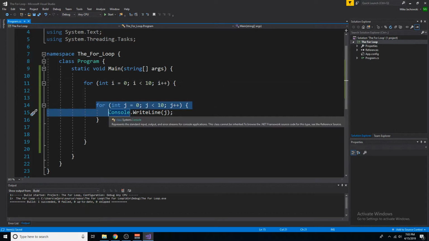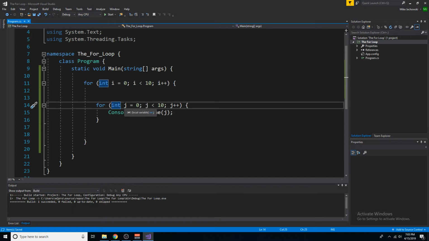This for loop declares a variable j with a value of 0. It then checks if j is less than 10. It then executes the code inside of that for loop, which is printing out j to the console. It will then increment j by 1.